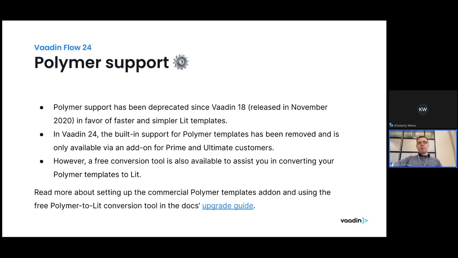At the same time, to help you move away from Polymer templates if you're still using them and don't want to keep using the backwards compatibility add-on, we also provide a free conversion tool that you can use to do a lot of the bulk work of upgrading your Polymer templates to use Lit instead. If you're using more complicated advanced features from Polymer, then you might need to do some manual adjustments also, but the tool should at least make the simple cases work automatically for you.